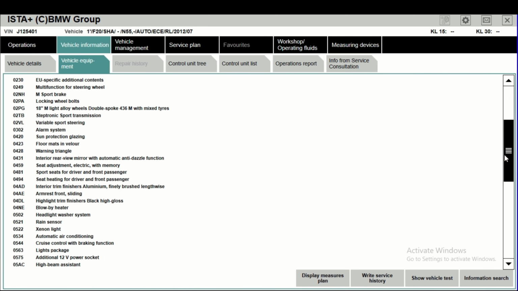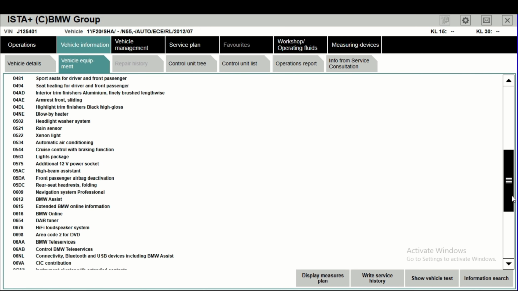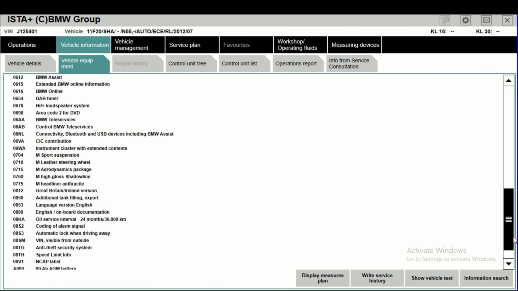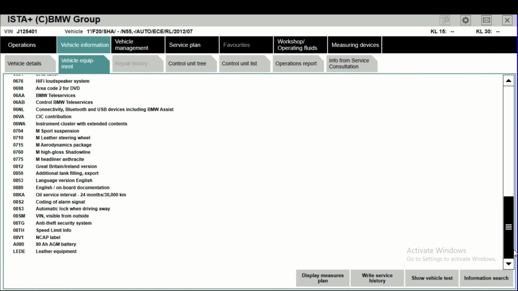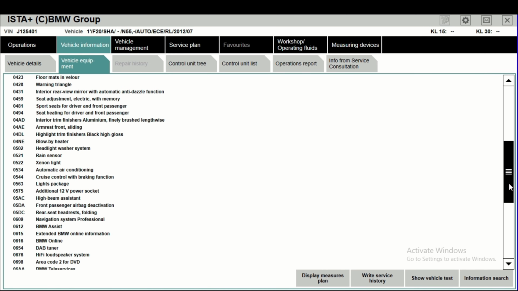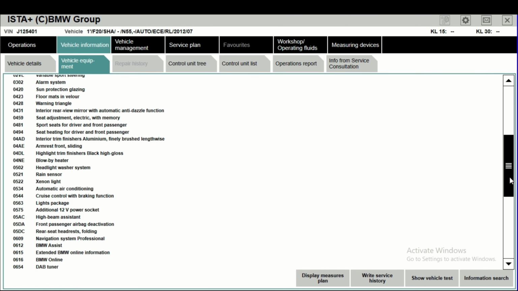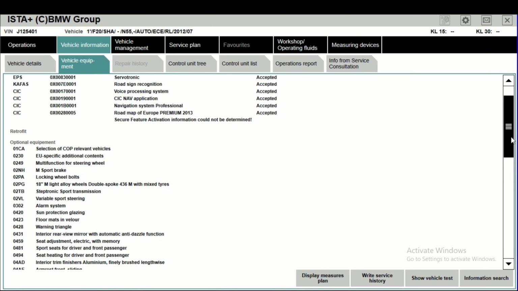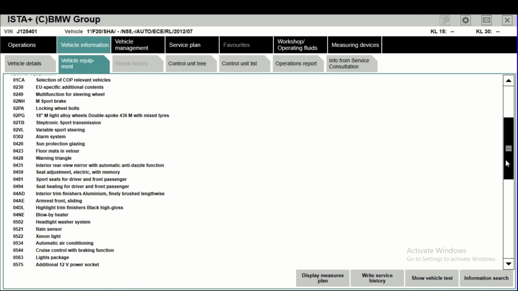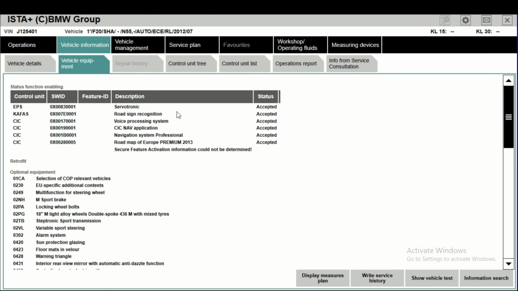So down here, you'll have all your VO settings. You'll see all my VO, and this is everything that's fitted to my car. As you see down there, 80 amp AGM battery. You've also got down here all the cruise control that's fitted, rain sensor, everything else, blow by heater, basically everything you need on the car. You've also got interior rear view mirror with automatic anti-dazzle function. So you've got everything in here that you need, but bearing in mind when you load up your VO.